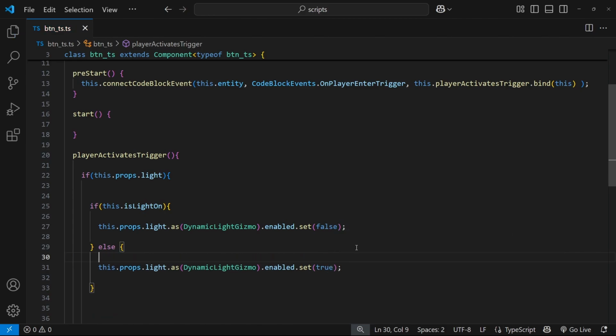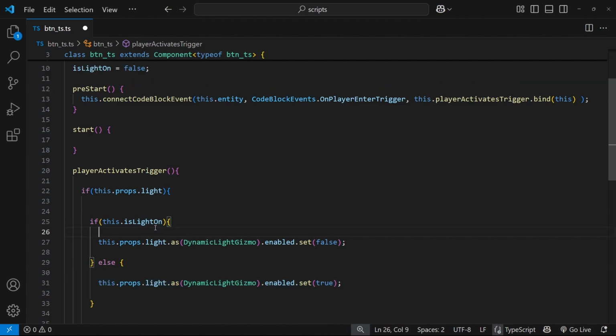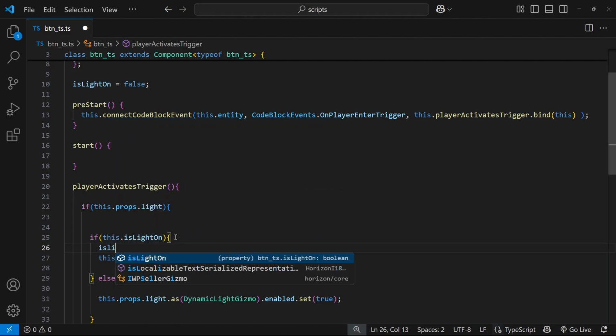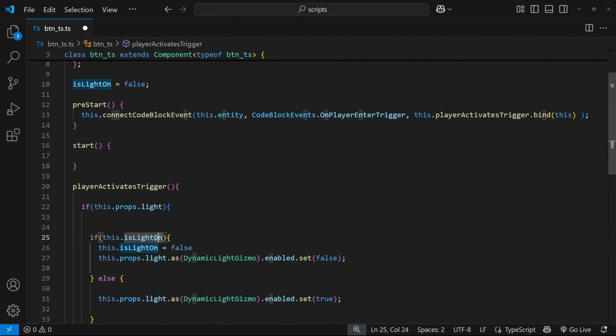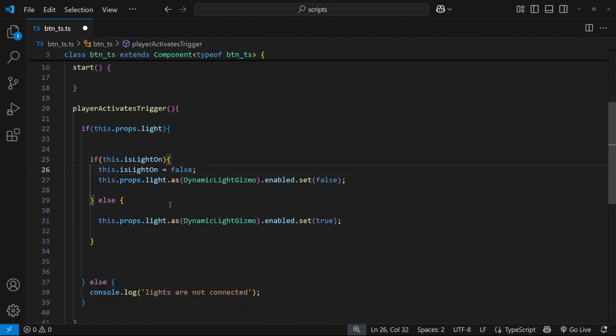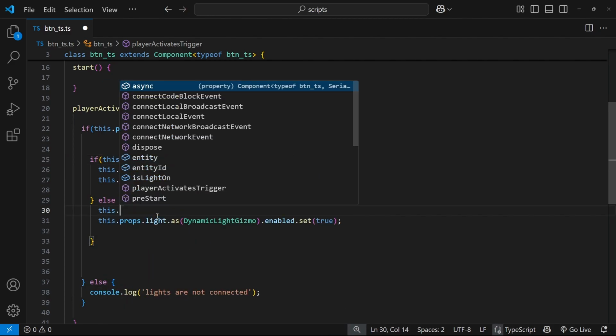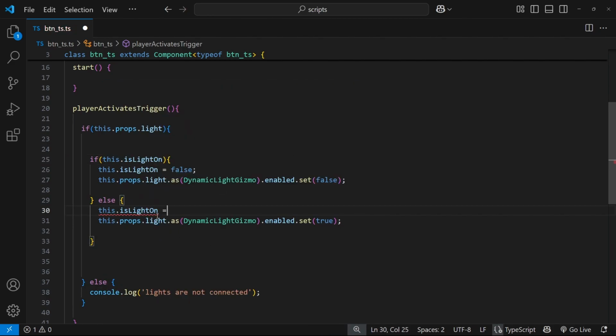And one important thing not to forget is to actually update this variable, since if we don't update it, every time it's gonna be false, so every time we're gonna be turning it on. So to update it, we're gonna use the variable name, which is gonna be isLightOn, and we're gonna set it to false. Since if the light is on, we're gonna set isLightOn to false, and then we're gonna turn the light off. And let's not forget to put the semicolon. And if it was off, we're gonna set this.isLightOn to true.